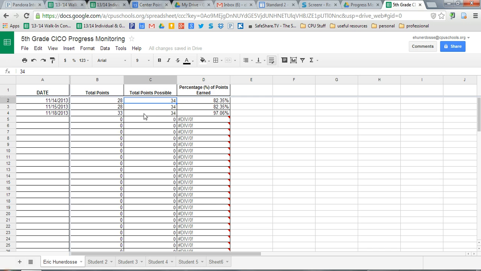So this is how you would progress monitor for each student. If you had multiple students, they would be down along this bottom part, and all you have to do to change is to click, and you're at a different student. And that is how you progress monitor with Tier 2.